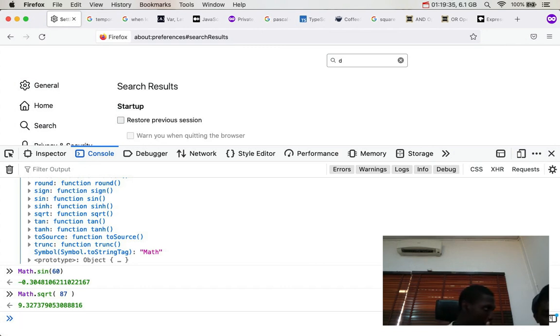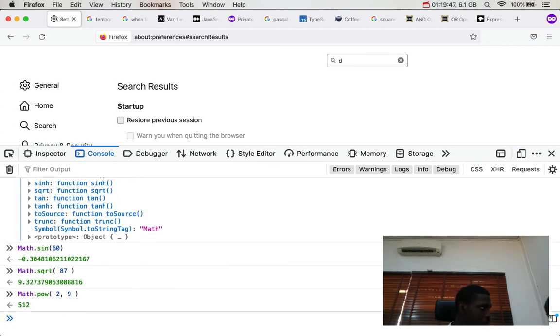Math.pow to raise to power. So you say 2 raised to power 9, and you are going to get that. So these are mathematical operations too, embedded into all this. So now that we have all this, let's go back to circumference of a circle.